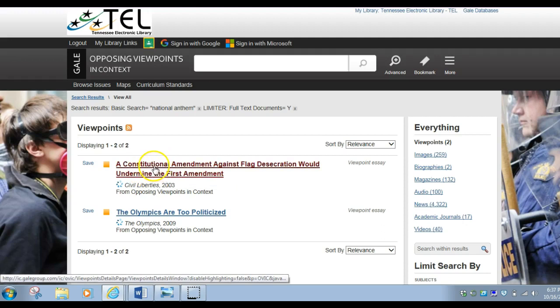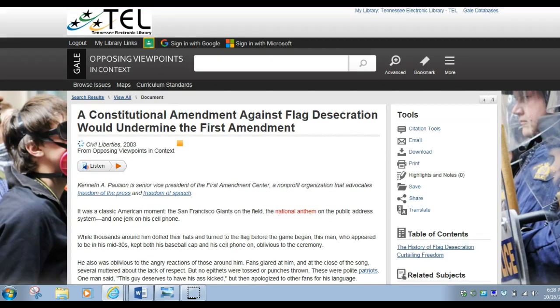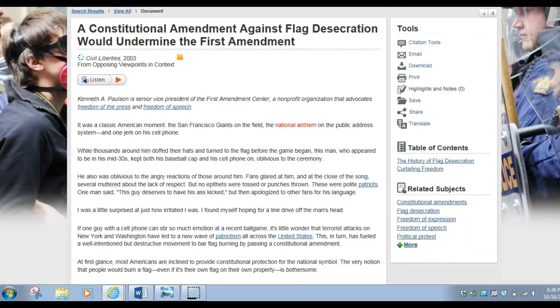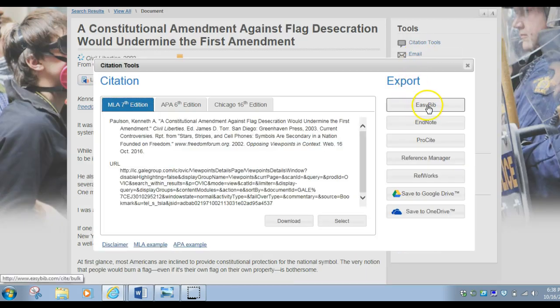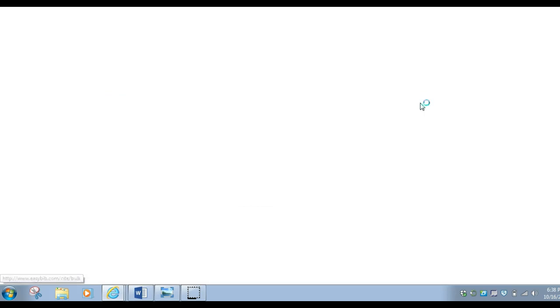For example, if you want to use this article in your research, by clicking on the article, you can use the citation tools to the right to send yours into EasyBib so you can have the correct citation whenever you are building your works cited page. Sending it to EasyBib will help you in collecting all your citations and saving them in one place.